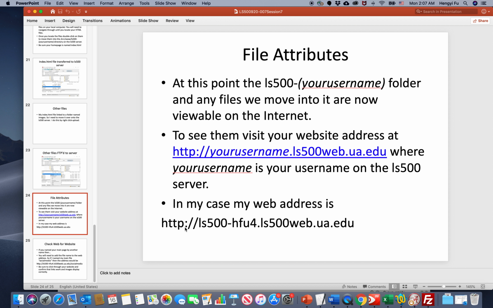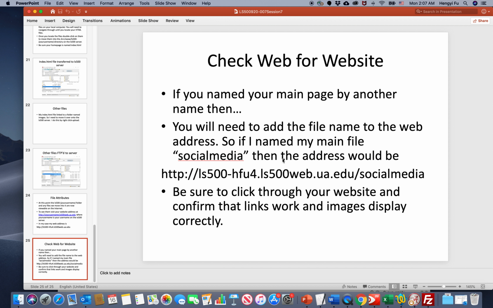So this link only works if you name your index page as index.html. If you use another name for your index page, then you will need to list it after http, your username, ls500verb.ua.edu. So I don't recommend you to do this, but if you want, you can. Yeah, this is what you should do to label your file path.